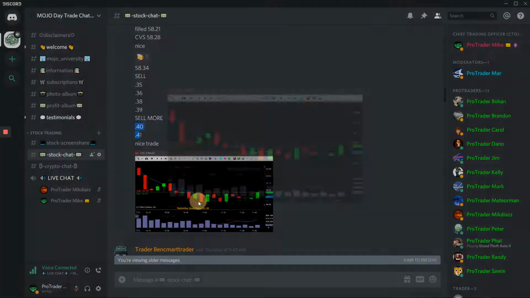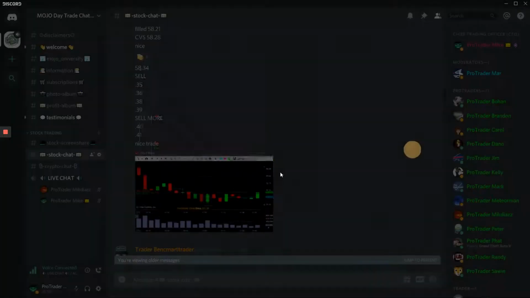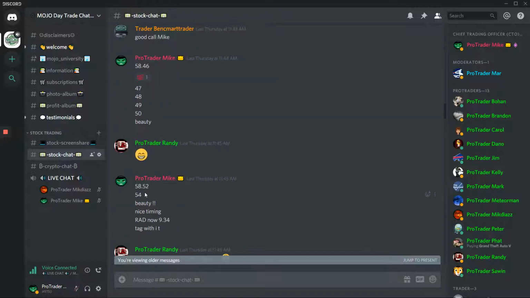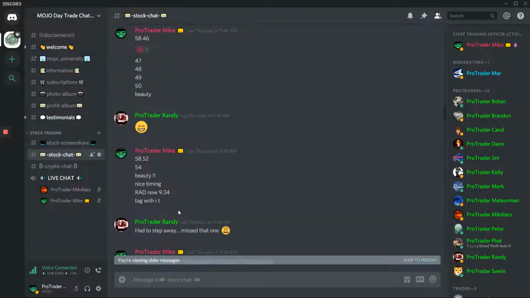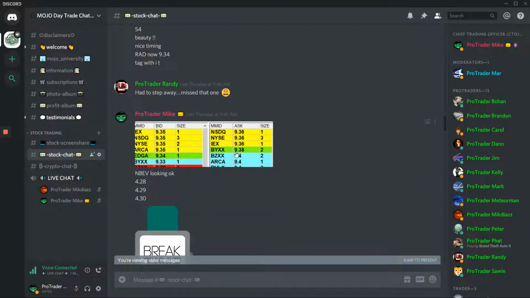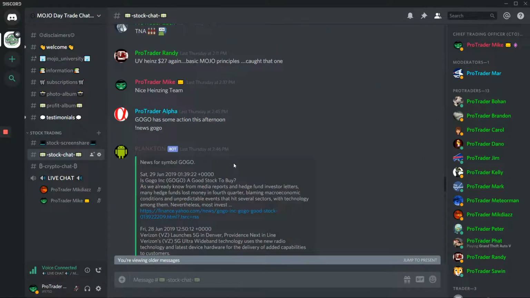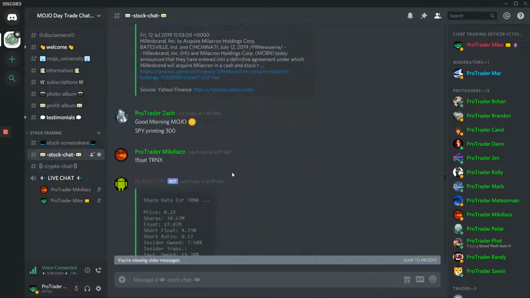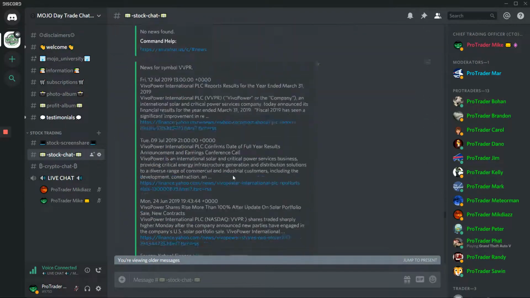40, 41, it's a nice trade right there, it's moving up to 50 right now, it goes 46, 47, 48, 49, 50, 52, 54, and RAD, Rite Aid's moving with it, we jumped in on that at 9.35, 9.36, Rite Aid moved right along with it. And that's how I call out the pick.